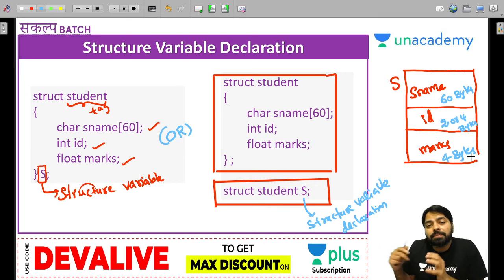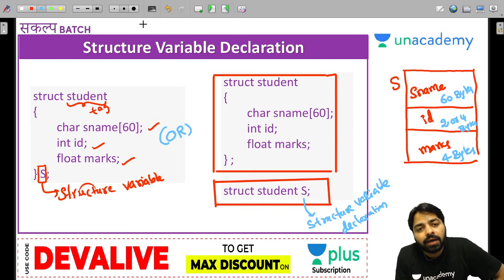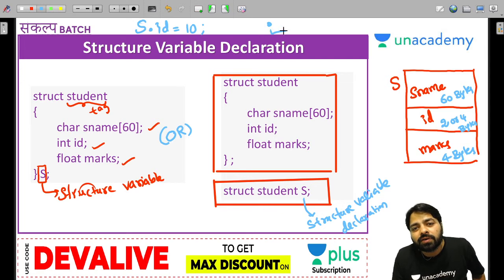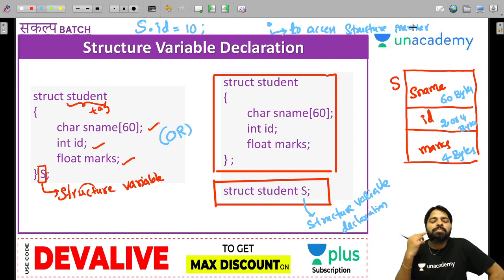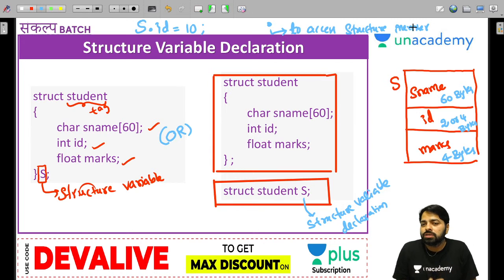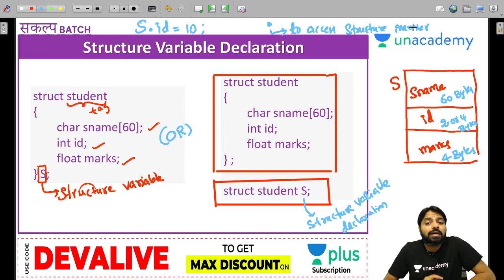Now how to access the members of the structure, guys? You need to use the notation like S dot ID is equal to 10. This is how dot is used to refer to and access structure members. That's why we call it the structure member operator. Dot is used to access a structure member or union member, right? Clear this point, guys? Yes, S dot S name. Student dot S name is not used. Clear?